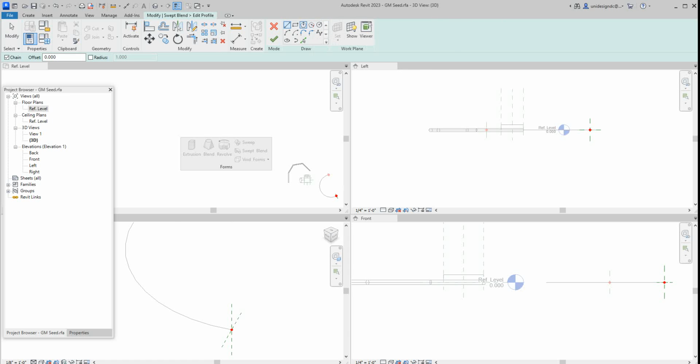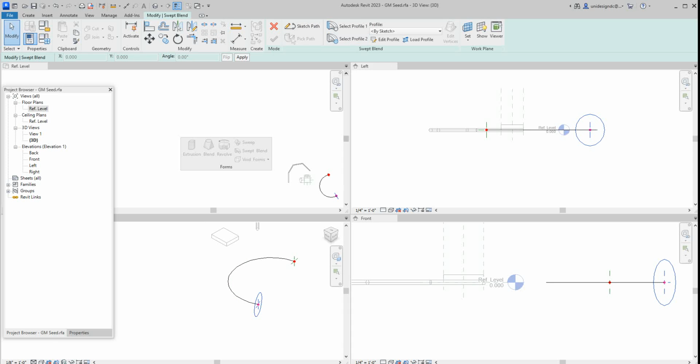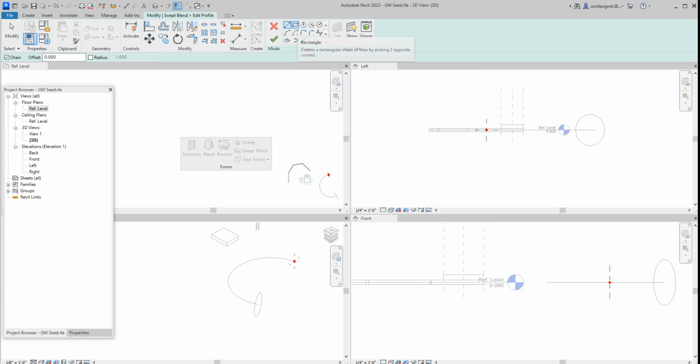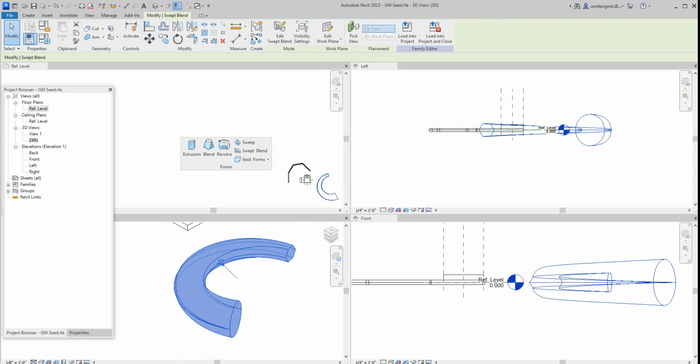And we'll draw a circle on this one. We'll draw a circle there, and now you'll click finish. Then it will ask you to sketch on your second profile. So here, let's go by Edit Profile. And this time let's take this one on this end, and we'll draw that profile like such, and then finish. Finish again. So there's our sweep blend.